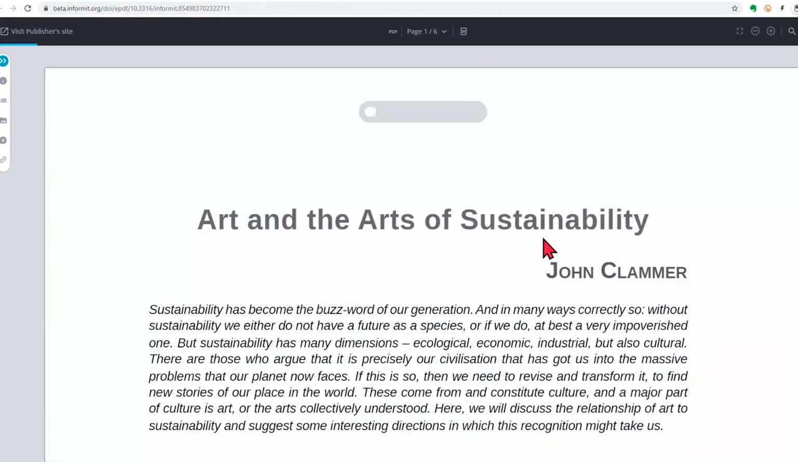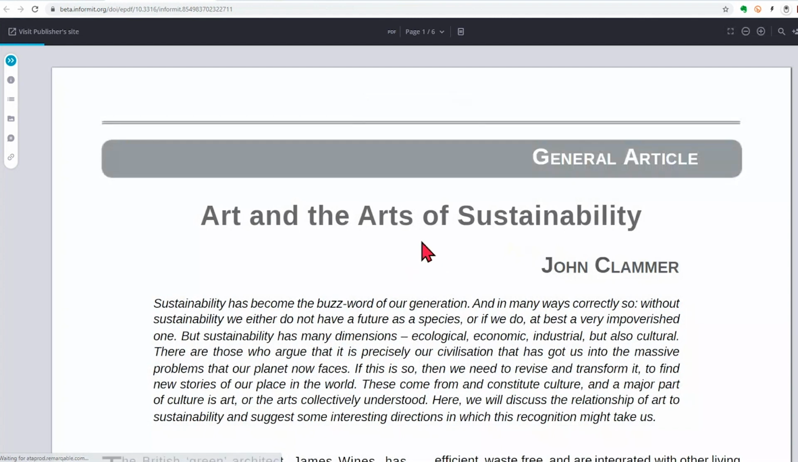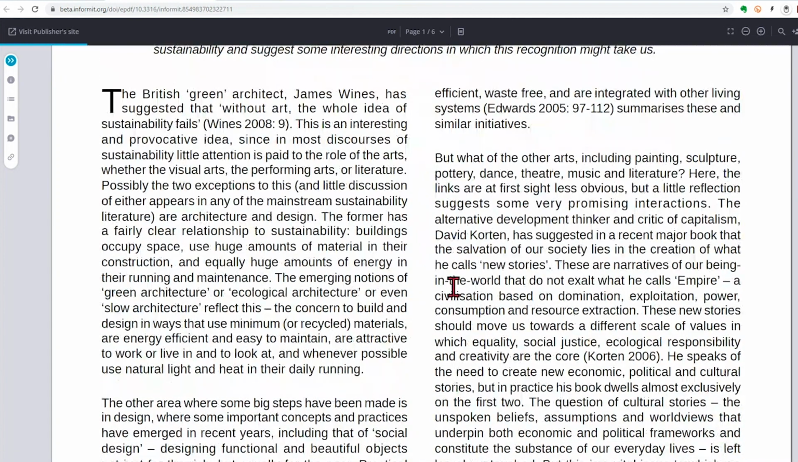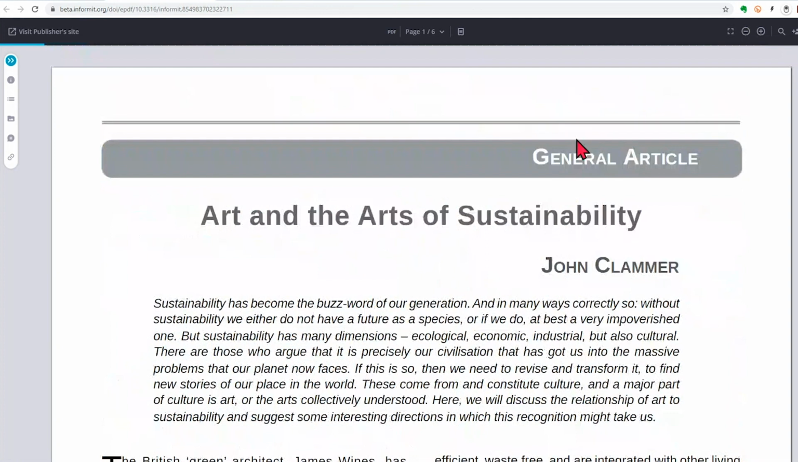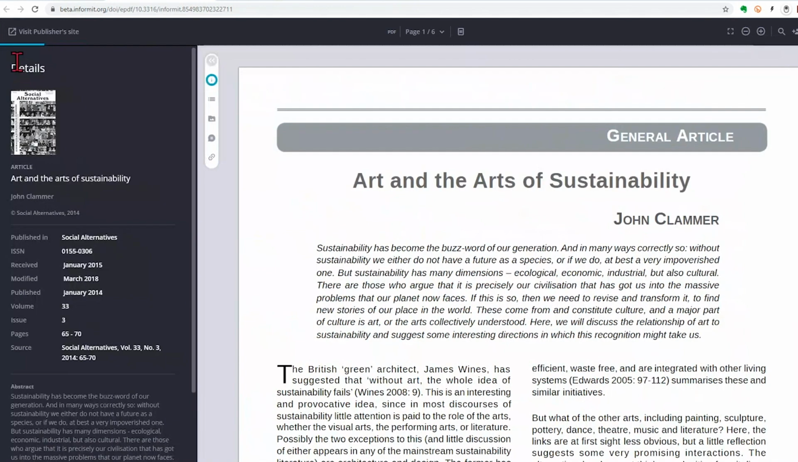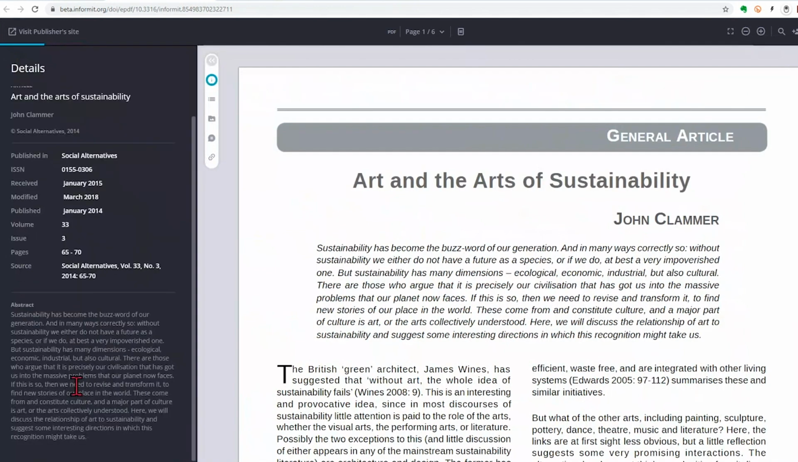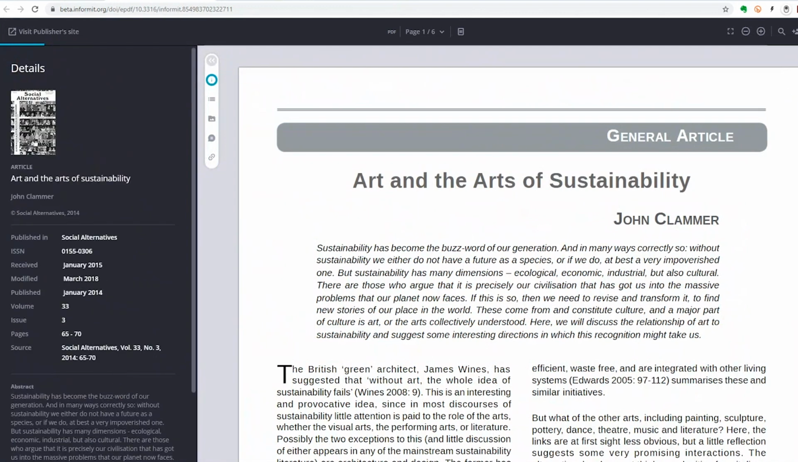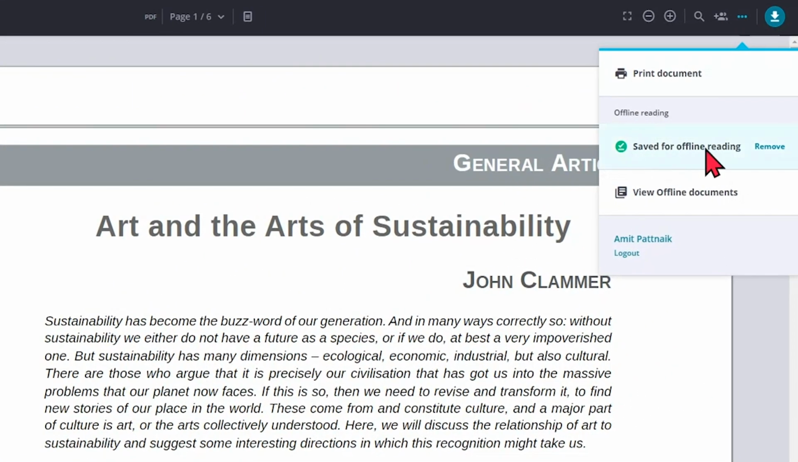And you will notice a few things have changed here. It's no longer just a flat PDF that you can only download for reading. You can do just a little bit more. So here you can read a little bit about that particular article. And then here, I could actually save this article for offline reading.